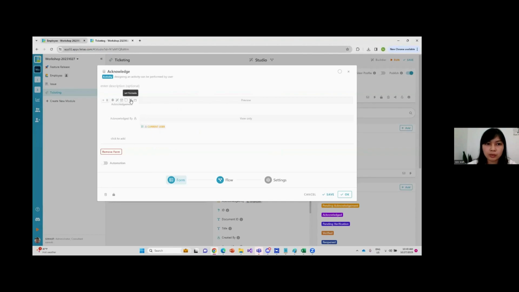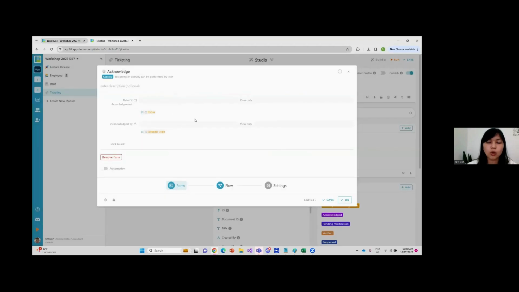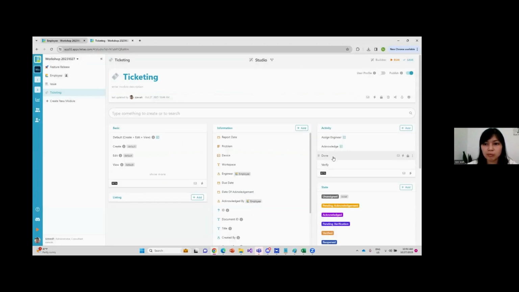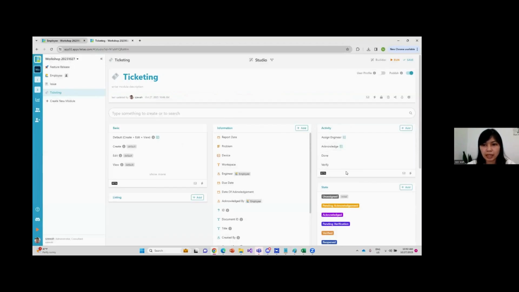Date of acknowledgement, you can also set the date. Again, you type the hash and you can select today, so that the user doesn't have to fill in the date. It will be captured automatically. Then you can click OK and proceed to the next form. If you click done, and you think nothing is needed from the engineer, then you can leave it blank. No need to fill in anything.